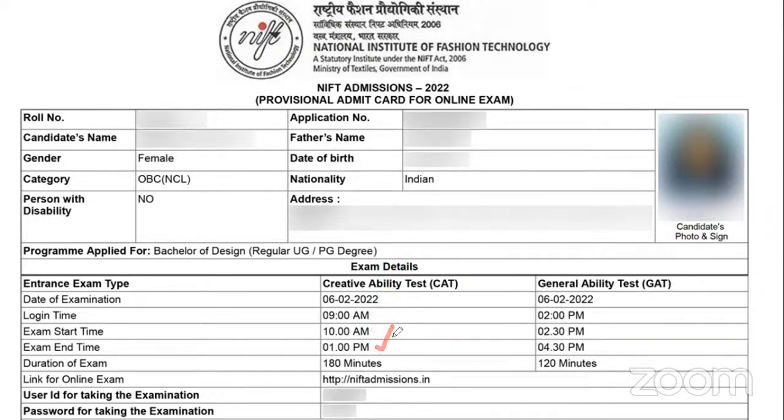That is 3 hours. After that, you will have a break time for 1 hour. And from 2 o'clock, you will have to log in for your general ability test. That is the GAT exam. That would be for 2 hours, starting from 2:30 p.m. to 4:30 p.m. So ensure that you are logging in well in advance by 2 o'clock and the power supply, internet connection, everything is smooth, well and fine.